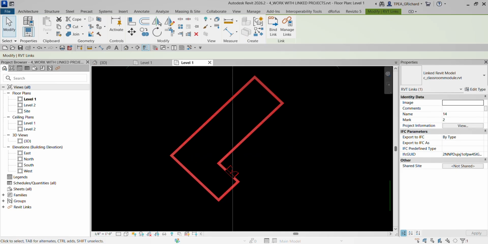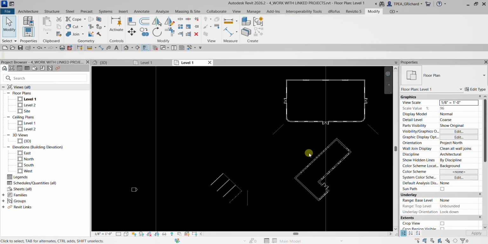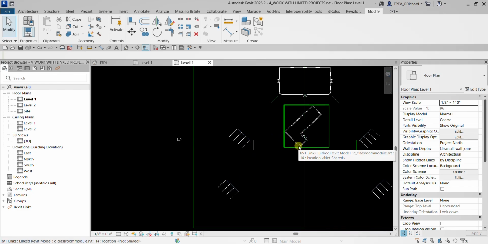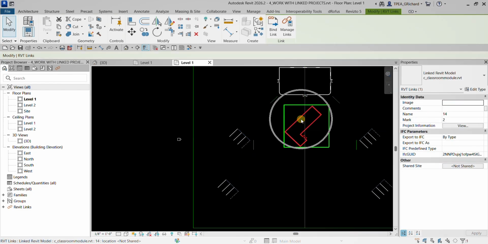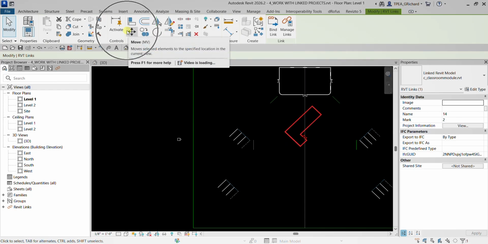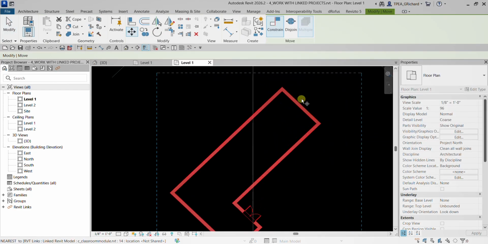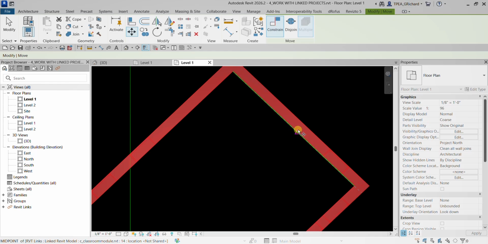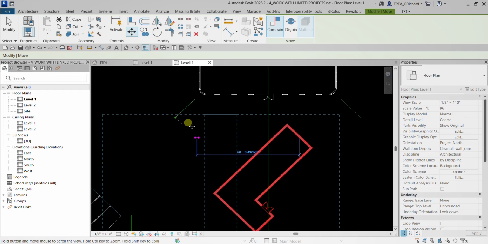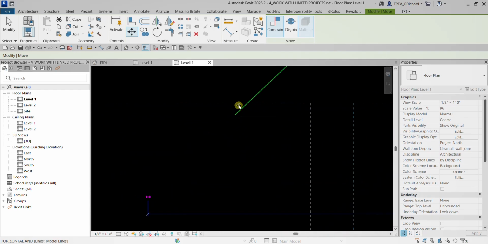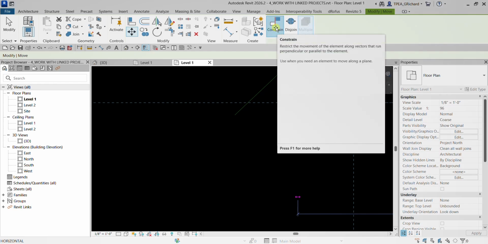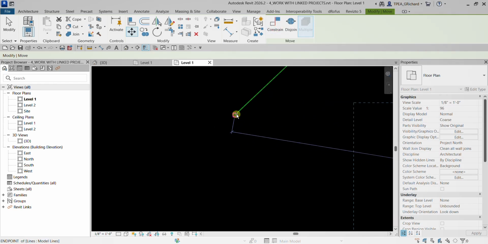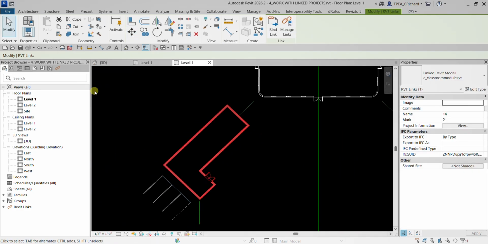And then after that, I'm just going to move this model here. So I'm just going to select that, and then I'm going to select the move command. I'm going to zoom in. I'll just snap at the midpoint. There's my midpoint, so I'll click that midpoint. And then after that, I'm going to click this one here. I'm just going to unselect the constraint so I can move freely. Now I can click the endpoint. There you go. And then after that, I'll just select here modify.